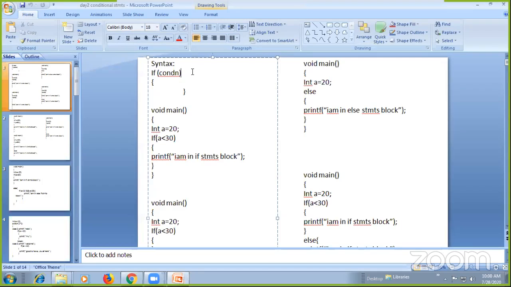Now the question is, what do you mean by condition? Yesterday we discussed this also. Condition means what? True or false, right? What is true and what is false?